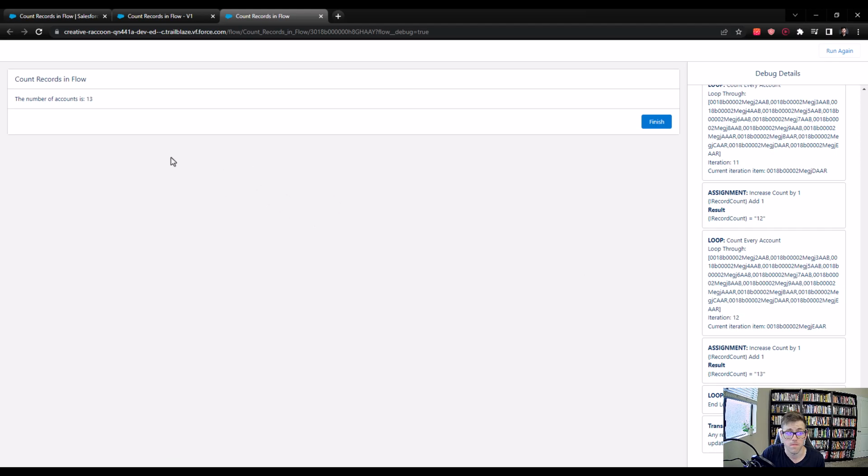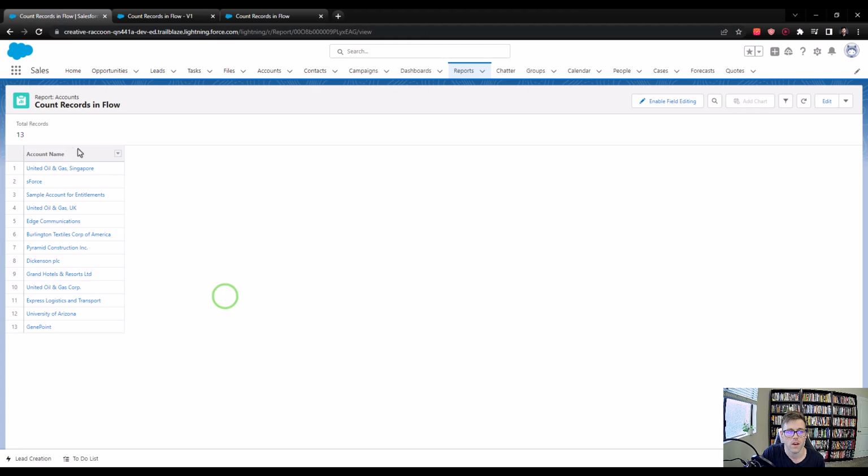And that's basically it. I know that 13 is the correct number because I actually have this report open of every record that's an account in Salesforce, and it's 13.